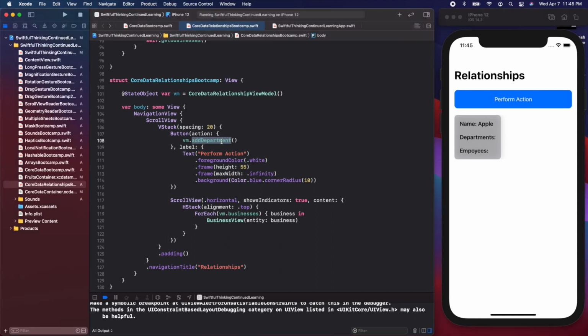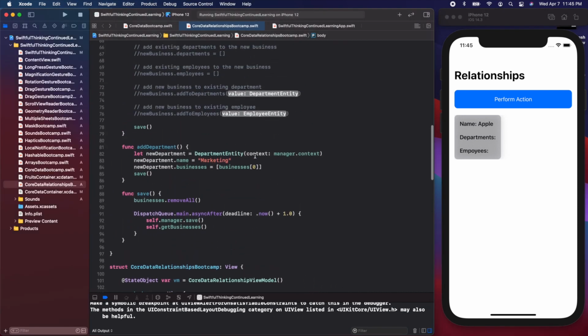And when I click add department, it should now create a new department entity, call it marketing, and then add Apple, the business Apple, as a business for this department. So when I click this button, hopefully it pops up here underneath departments. I'm going to perform action.